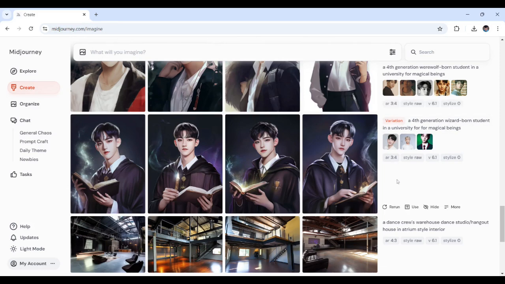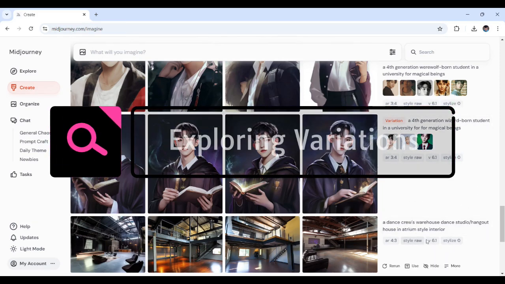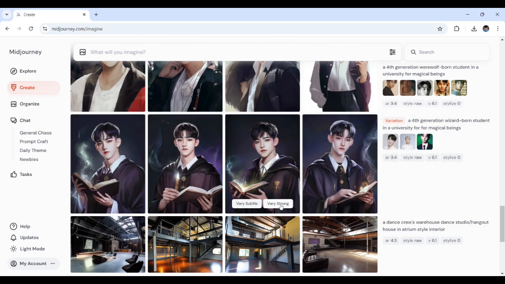Now let's explore one of the more advanced features in MidJourney that allows you to refine your images even further: the very subtle and very strong options. These are great for when you want to tweak an image but are unsure whether you want small adjustments or major changes. So here's how it works.